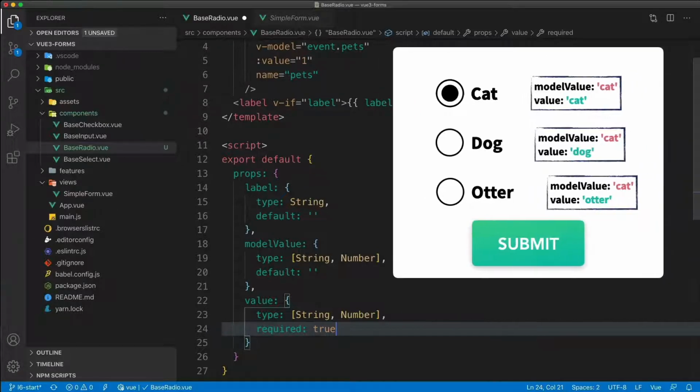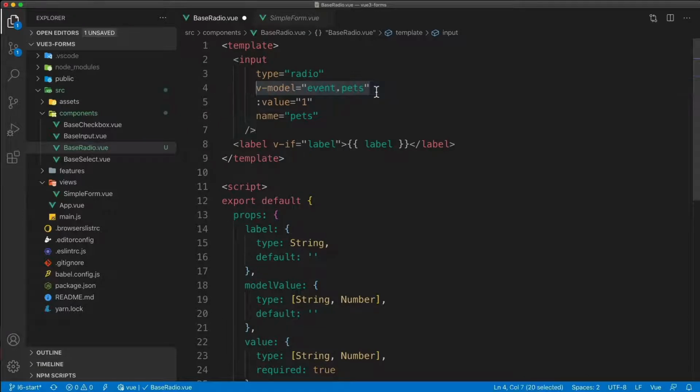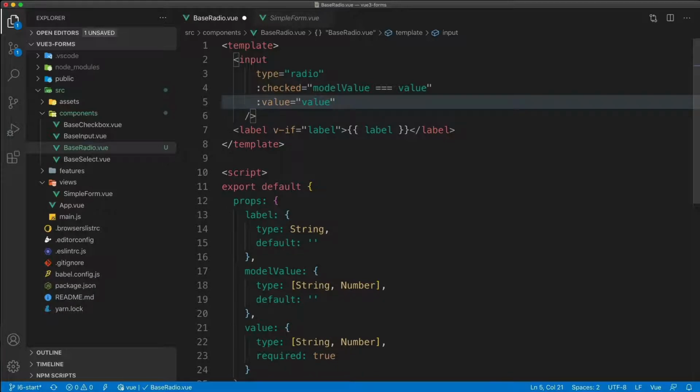So in order to know if our radio is checked, we will look to see if the modelValue is equal to the value. That means that the user's preference, cat in this example, will either be equal to the radio's value or won't, checked or unchecked. Let's now go ahead and delete the old v-model binding. We will replace it with a checked binding where we check if modelValue is equal to the value property. Then replace the value binding with our new value property and delete the hard-coded name attribute.